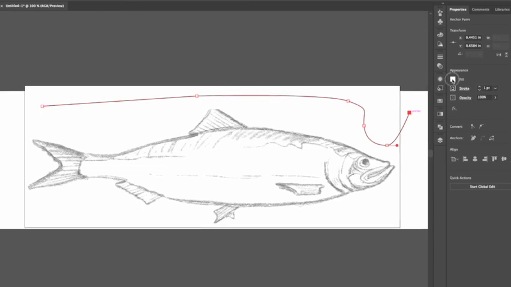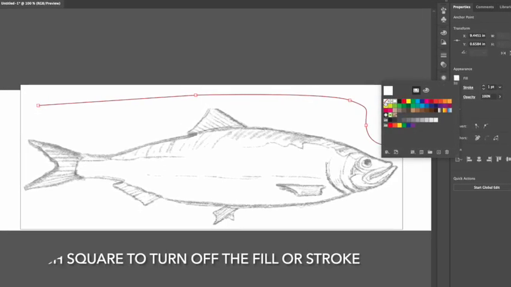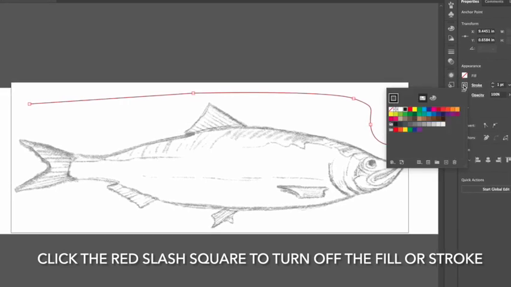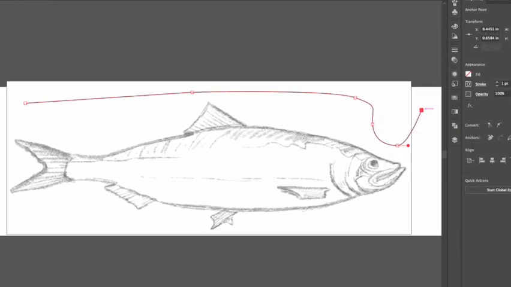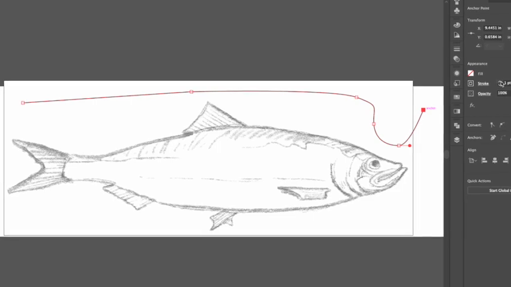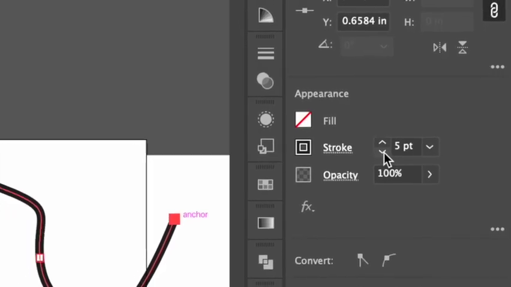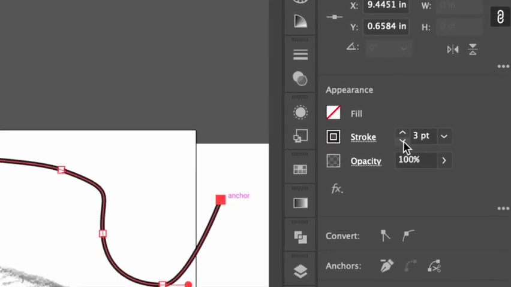But in this case, we don't really want fill. We're going to click the X here, and that gets rid of fill. And the same could be done with stroke. You can click that X and you get rid of stroke. Stroke also has this ability to change the thickness of it right here, in terms of points. So you can change how thick it is.